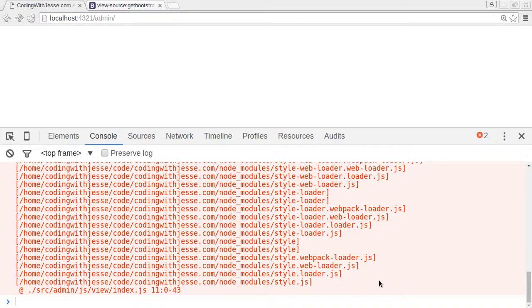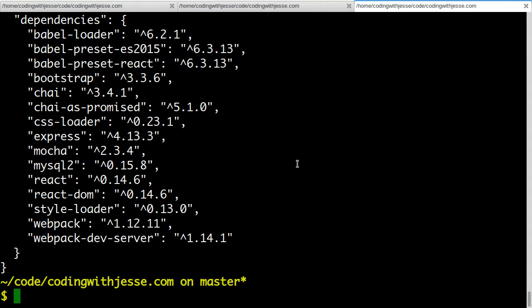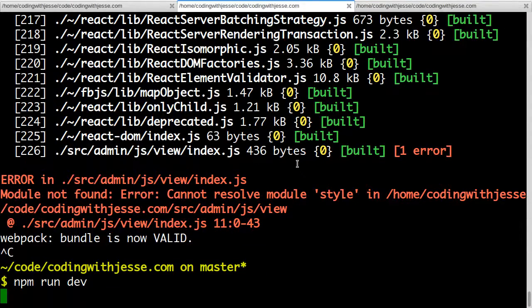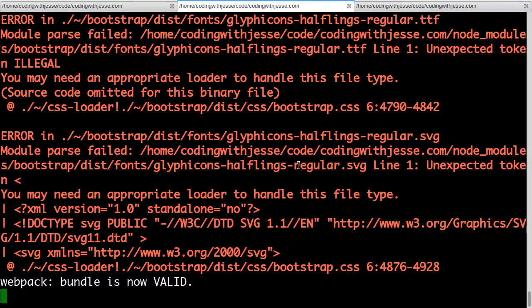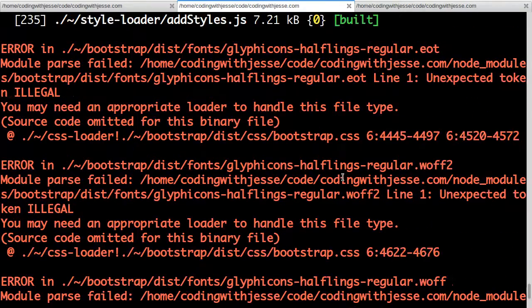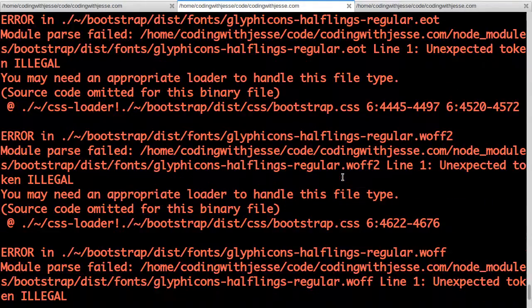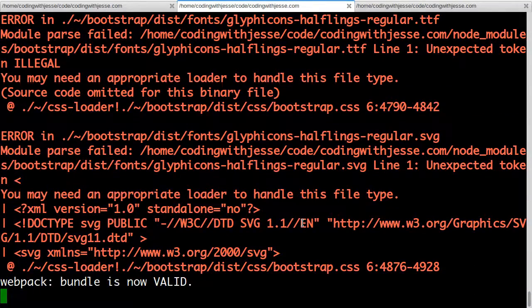Let's refresh. Still doesn't work. Why not? They're in here now, so that's something. Maybe I again need to stop and restart this, and who knows, because it's taking forever. Oh, different errors, but that's good, I guess. So now it's complaining that the fonts... I need to load some kind of font loader to get these glyph icons and stuff to load.